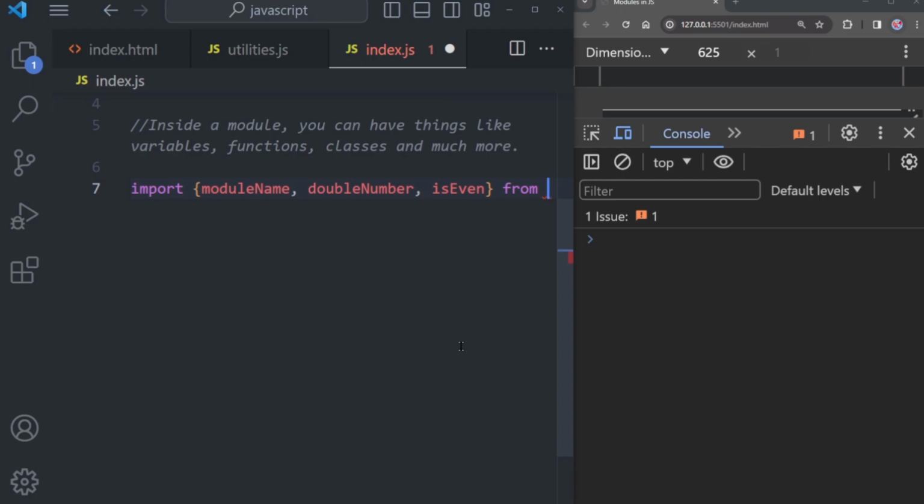Then use the word from. Inside single quotes, mention the name of the JavaScript file from which you are importing these things. Our file name is ./utilities.js. Now, I can use the variable and functions that we wrote in the utilities file.